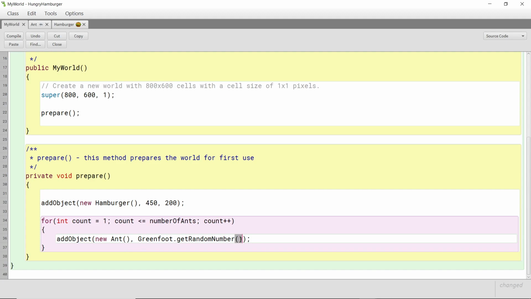So I want it to go to some random X value. So I need to ask the screen, well, how wide are you? So I can use the get width method. Now you'll see I did not put get world in front of it. Why not? Yes, you are correct. Get width is a world method.